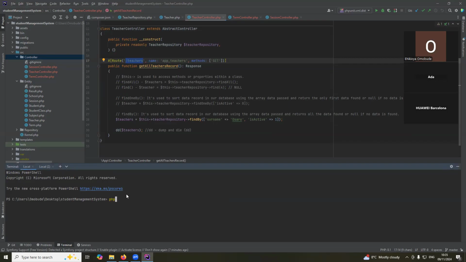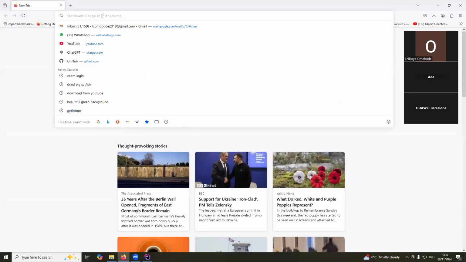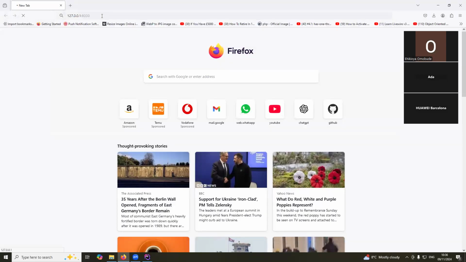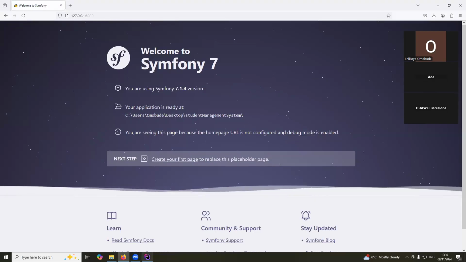I think it's PHP-X. I'm now trying to start the Symfony server on this port. Yeah, so it started. Let me copy this, open my browser, and paste. I'm now trying to access my local browser. So I've accessed my local browser now.